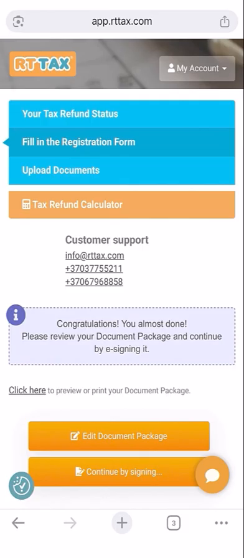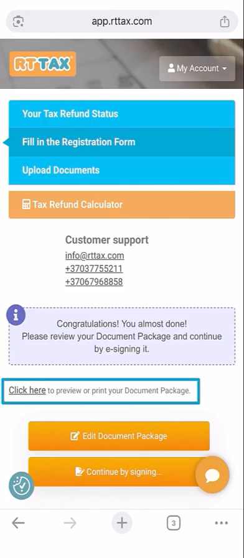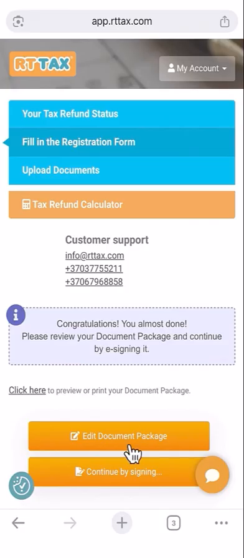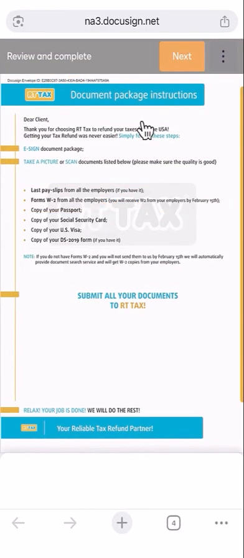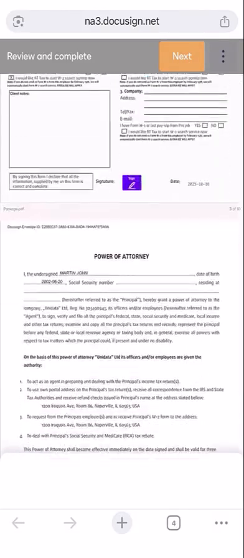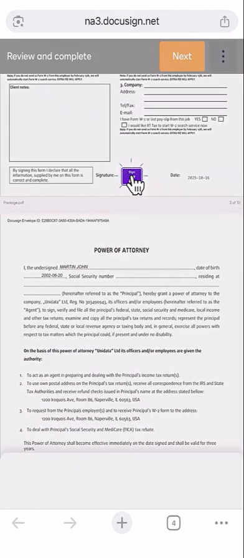You can review your information or download the document package to double-check. If everything looks good, tap Continue by signing. You'll be redirected to DocuSign. Agree to the terms and tap Continue. Then tap Next to go through each page and hit Sign.